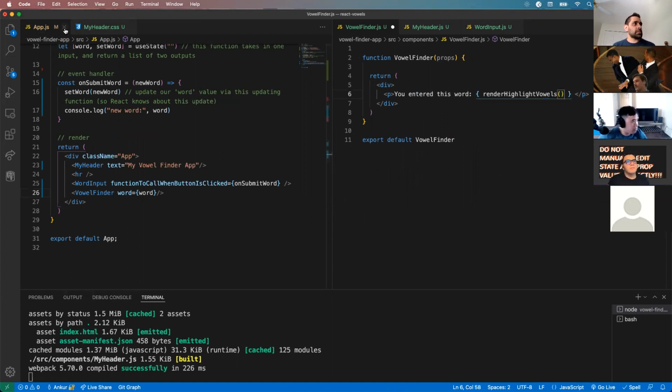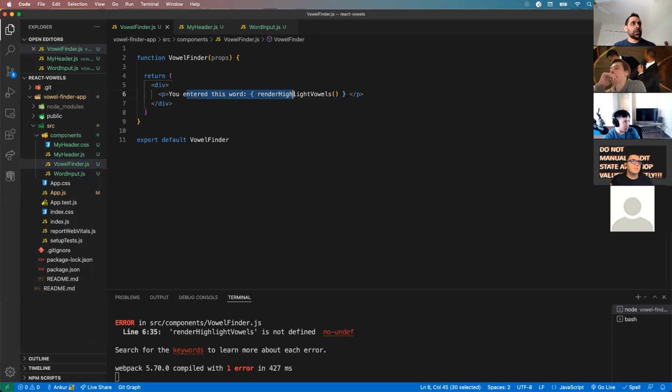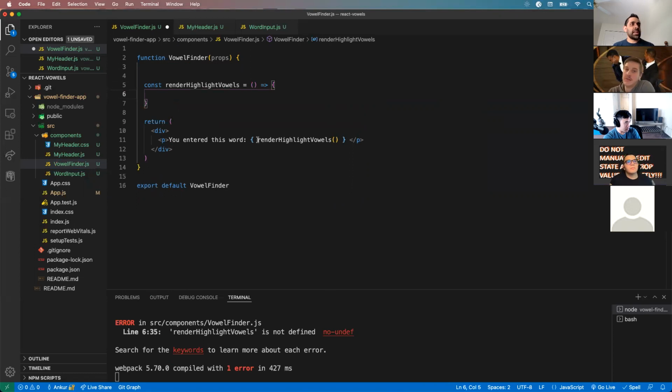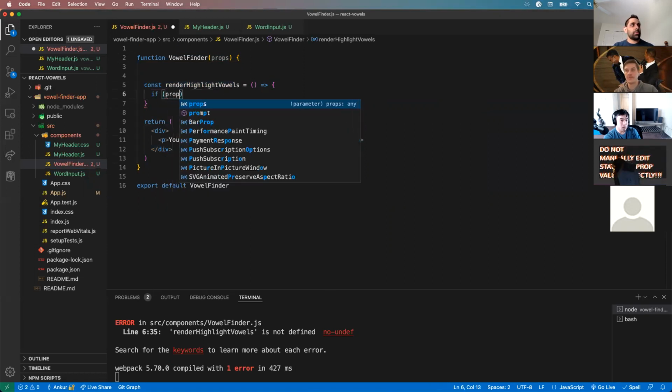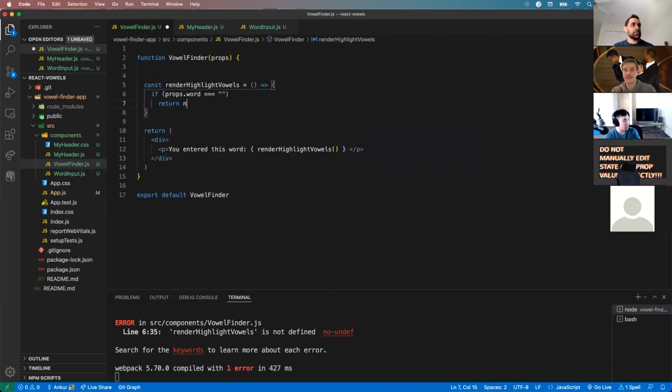Let's get rid of split screen because it's throwing me off. All right, so instead of just showing a value, I want to do more processing. So I'm going to create a new function, call it const render highlight vowels. All right, we had access to props here. We also have access to props anywhere in our function, right? Because props is an input to this component. So what if we want to do, if props.word is an empty string, let's not do anything. Let's just return null.